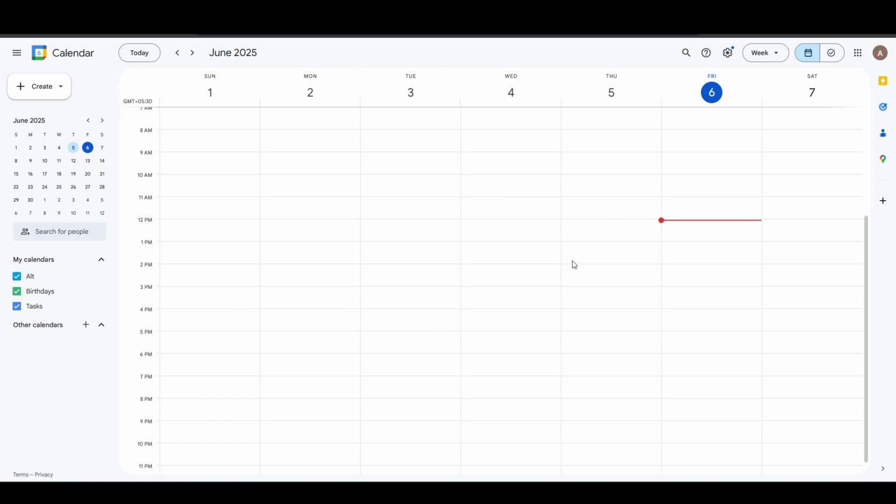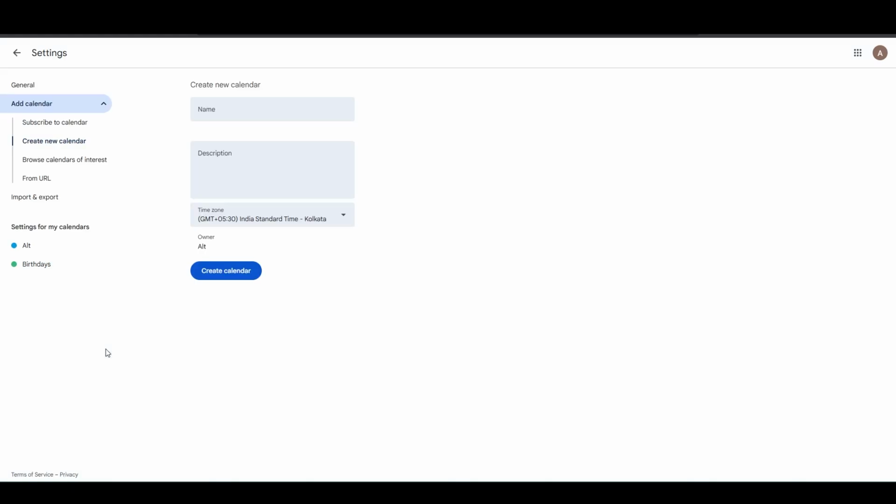First, go to the Google Calendar homepage. Here on the left side, click on the plus icon to add another calendar. Here, click on Create New Calendar and it should take you to this page.